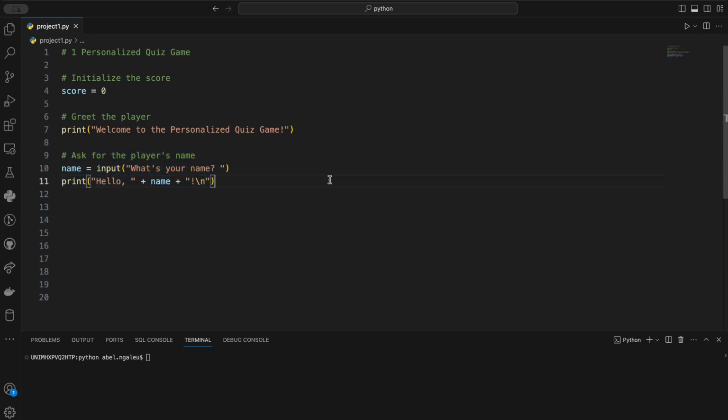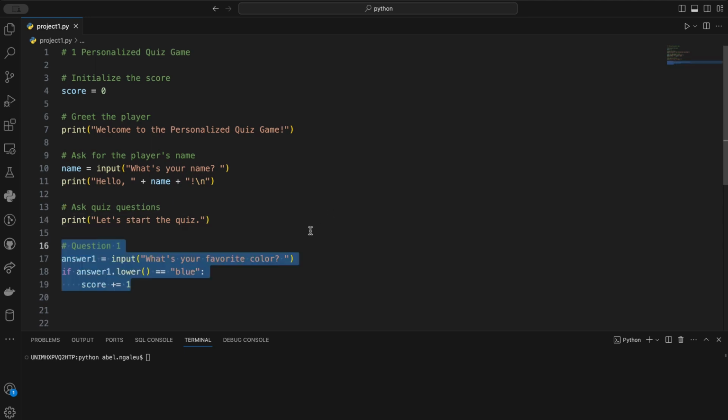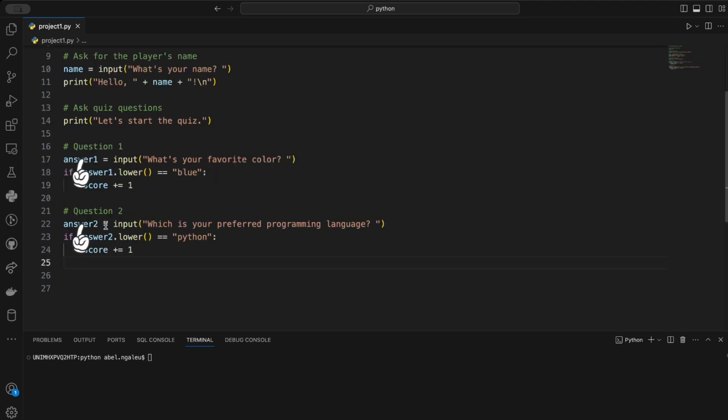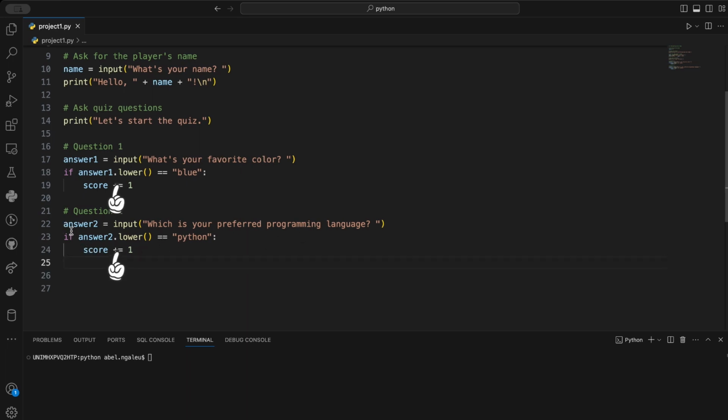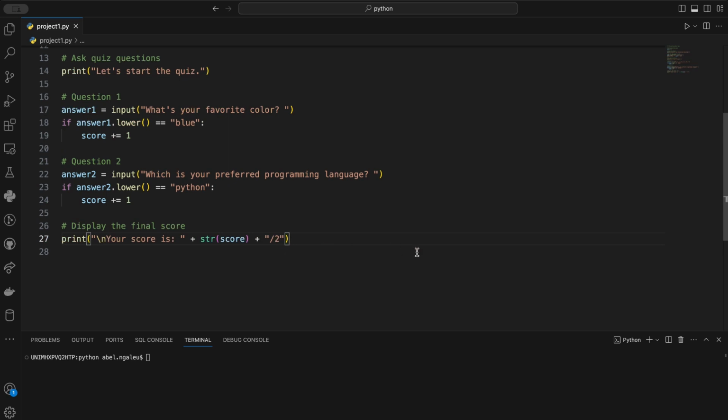In this section, we've posed 2 questions to the player using the input function. Their responses are stored in the variables answer1 and answer2. We've used conditional statements to check if their answers match our predefined correct answers. If they get it right, we increment the score by 1. Lastly, we display the player's final score.